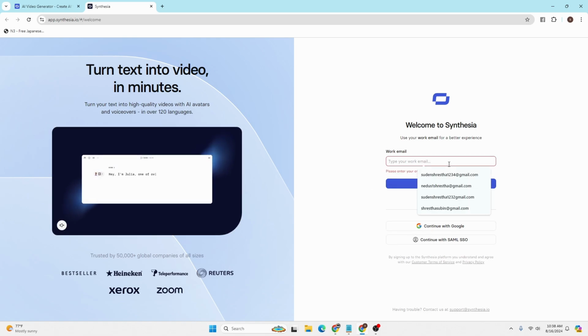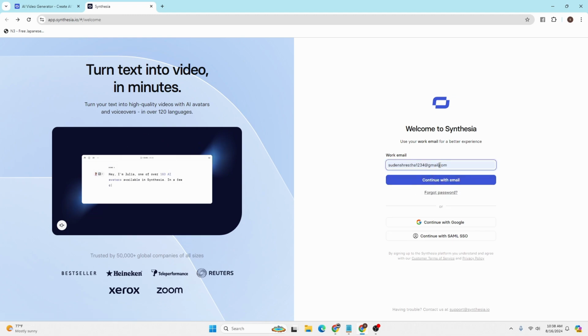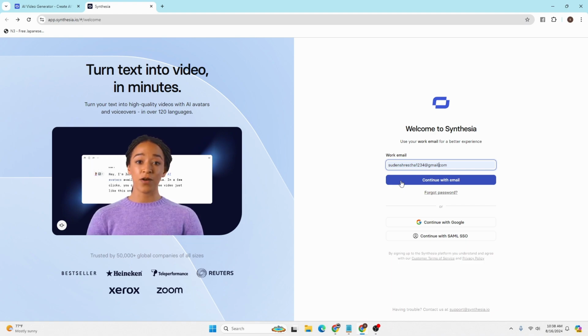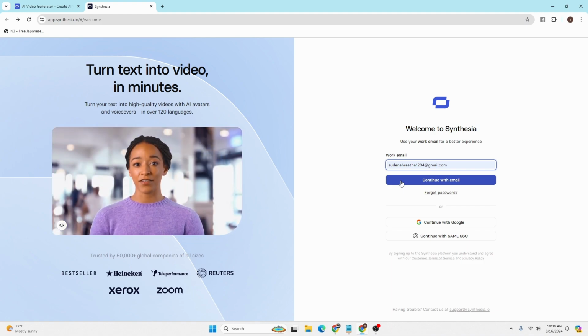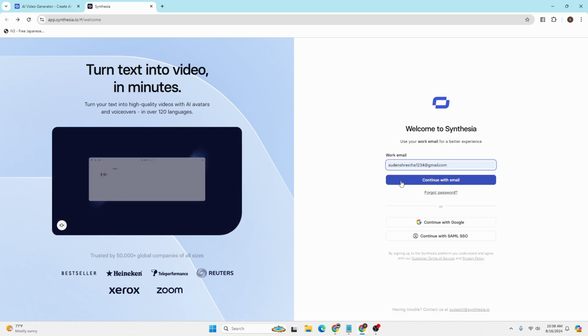So I'll be entering my email for that. And after entering your email address over here, you can click on continue with email. And on the next step, you'll be required to enter your password. And after entering your password, you'll be able to log into your Synthesia AI account from over here. And with that being said, guys, this is how to log into your Synthesia AI account.